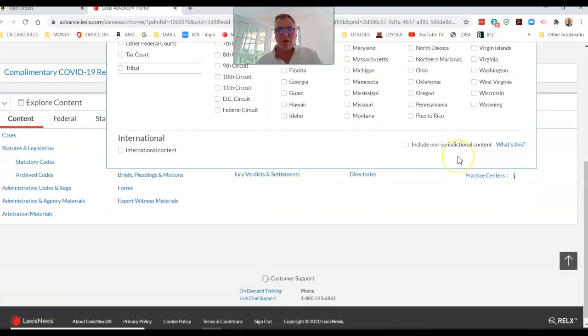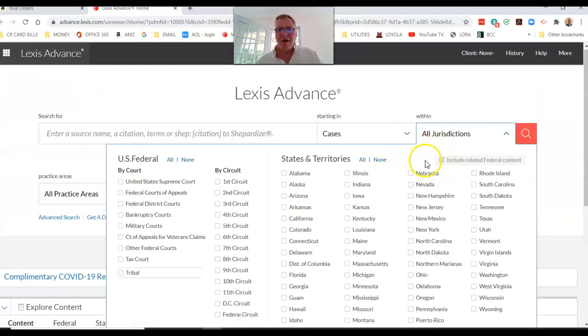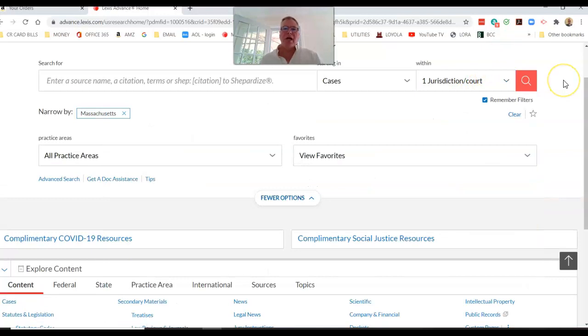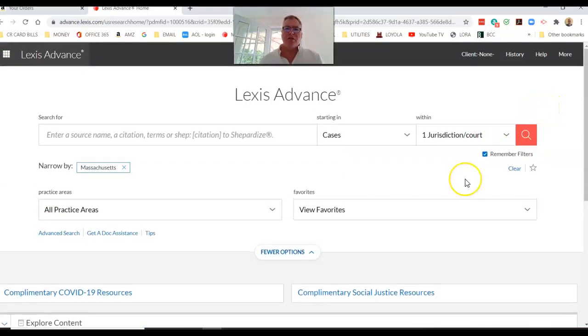Let's do that. Let's come down here and find Massachusetts. Let's check on Massachusetts. You will now note that we have a filter for Massachusetts. So anything we put in the search bar now will result in cases as opposed to periodicals or journals from within the state of Massachusetts, and they will be state court cases, not federal court cases. Because remember, Massachusetts has a Massachusetts federal court. But we are not interested in that. We are interested in Massachusetts State Court.